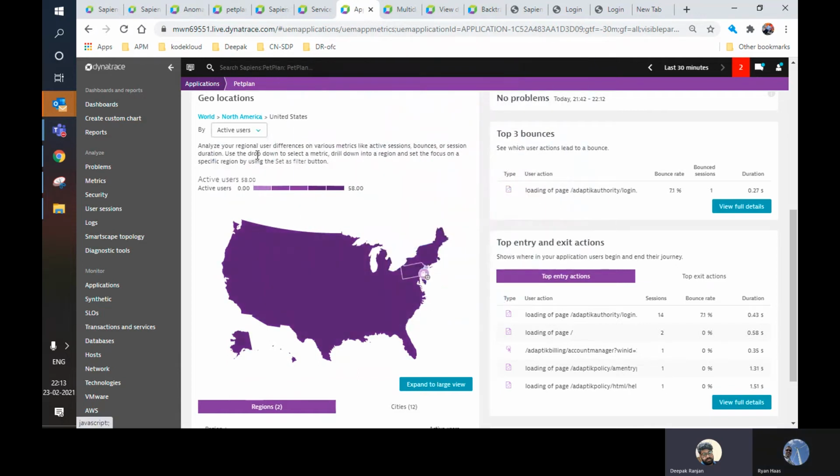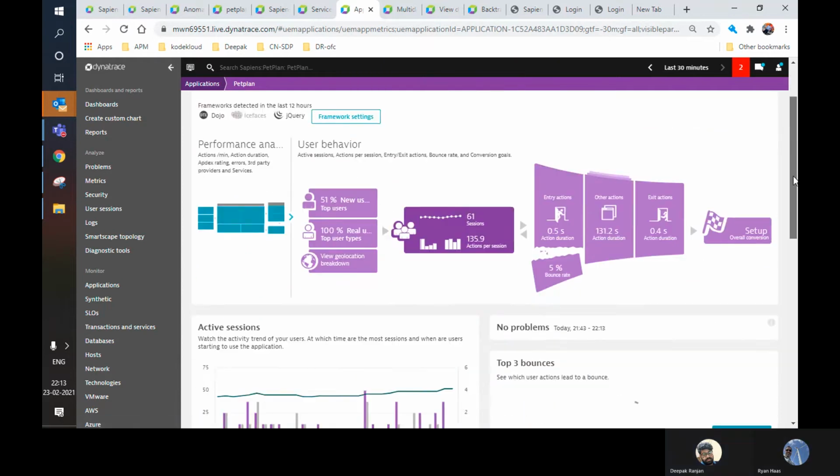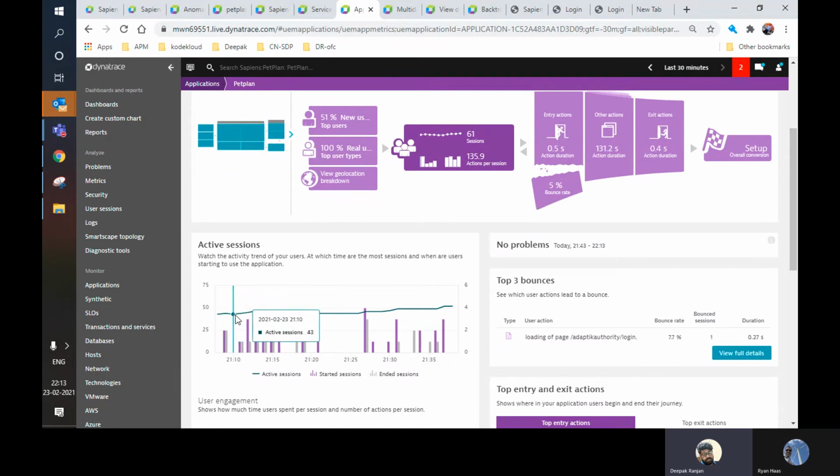We can filter best by active users, best by bounce rate, best by action per session, best by session duration. Like this we can filter it. Now we have 61 sessions. We can see all the active sessions increasing and decreasing. For example, in Amazon, when there is some sale and it starts, we can see how many people are active, how much load there is, and how many people are using the application. All the things you can understand.